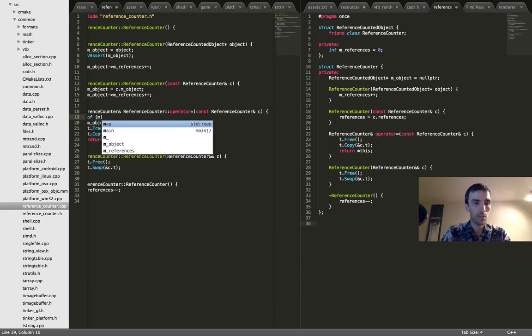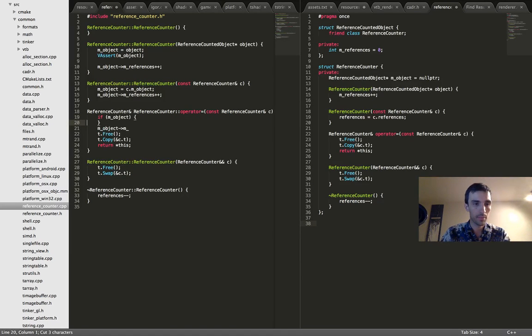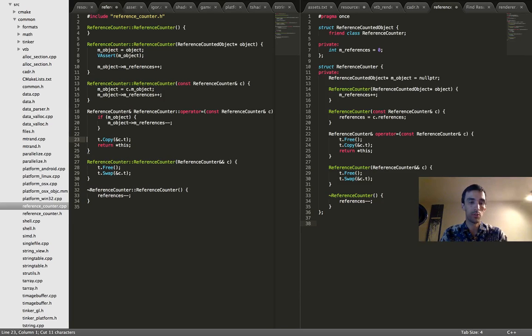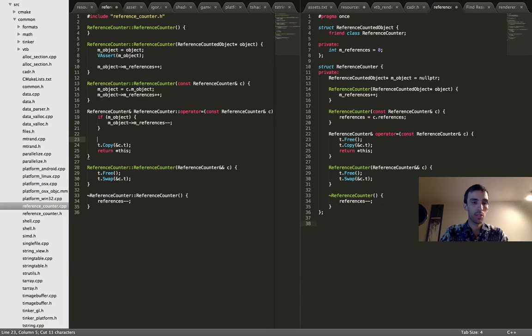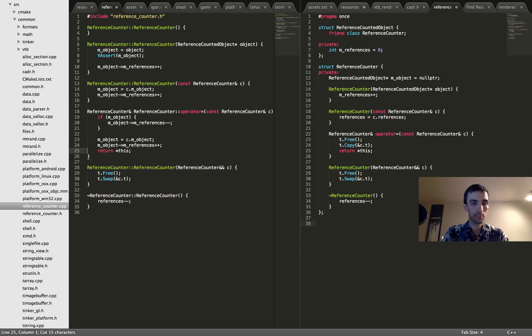So if I was previously pointing to an object, reduce the number of references. So whatever was in this reference counter before is no longer going to be pointed to. So then we take on the value of the new object, and the new object now has one additional reference to it, so we add that in there. Now this is the move constructor.